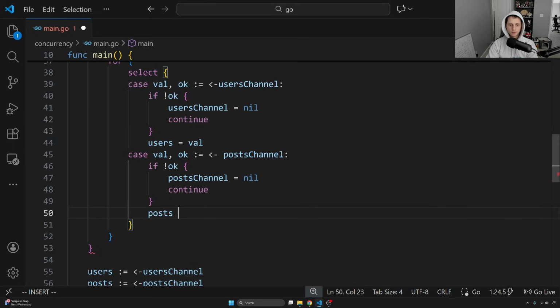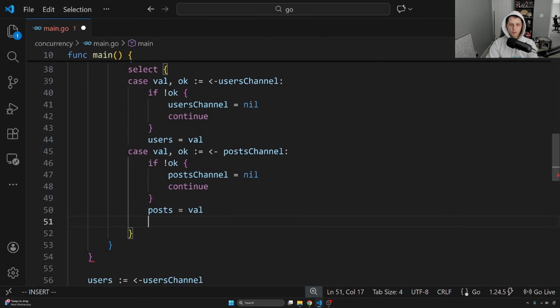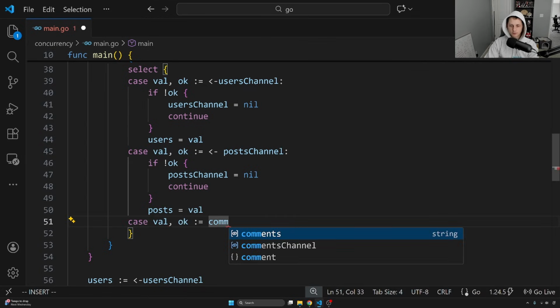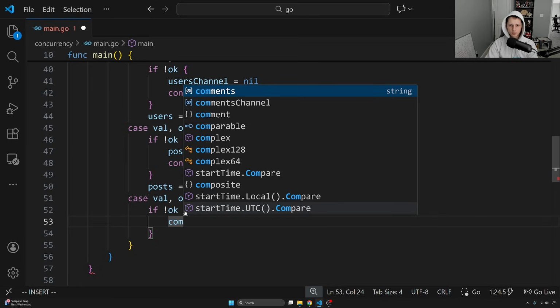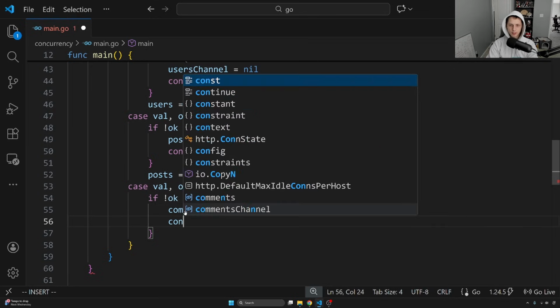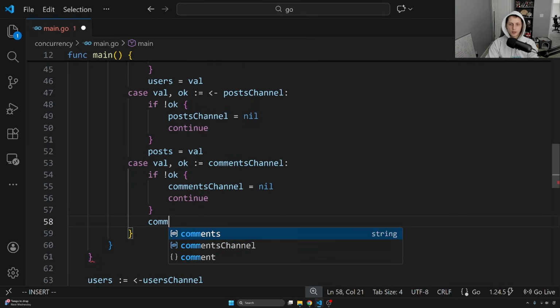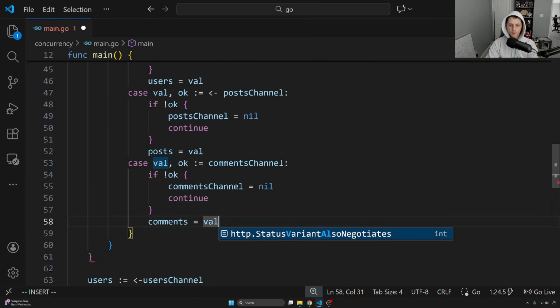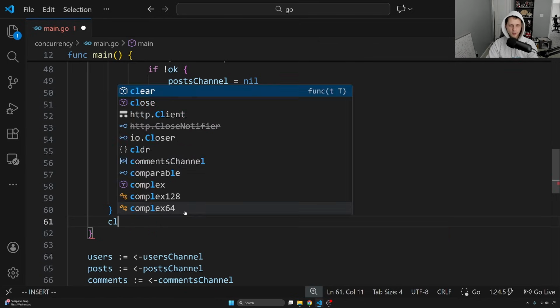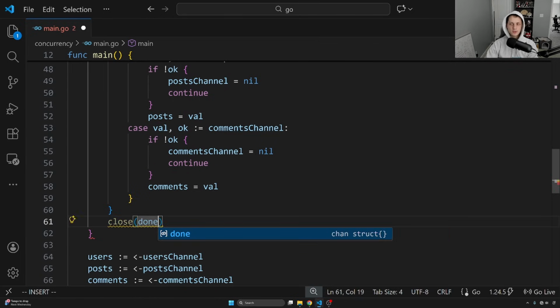Then we assign posts equal to val, and one last time for case val, ok for the comments channel. If not ok, then comments channel will become nil, and we continue with the function. Otherwise, comments gets filled in with the val. After that's all said and done, we will close that done channel.